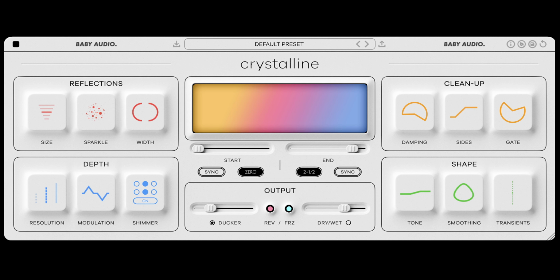Also a worthy mention for reverbs here is Baby Audio's Crystalline. Crystalline? Potato, tomato? Crystalline is my all-around favorite algorithmic reverb plugin, and while it doesn't market itself as being a space reverb, it does a pretty good job as a spacey sort of reverb. And it also has a ducker built in, and it sounds like this.